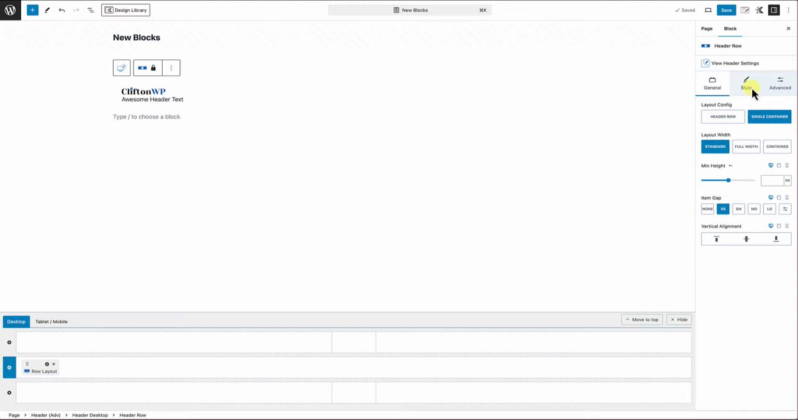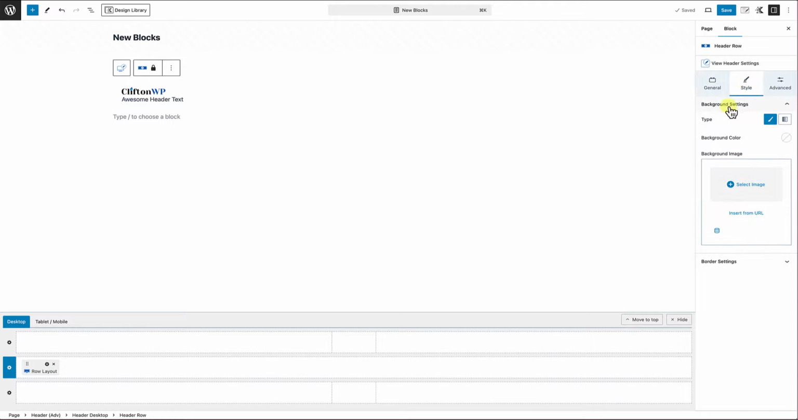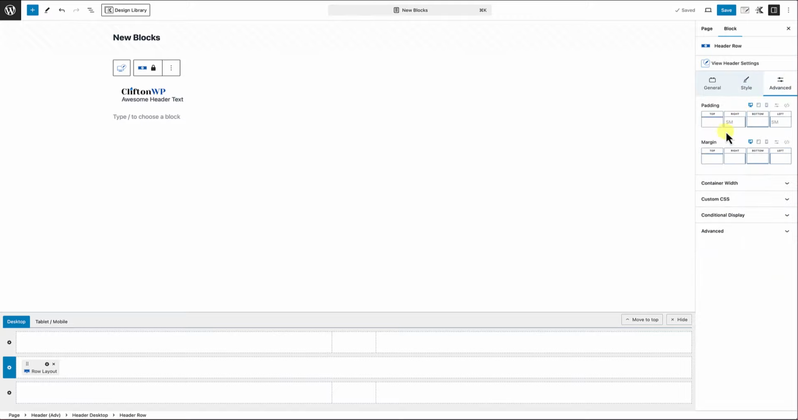Then you can set a minimum height, an item gap, and the vertical alignment of the contents of your header. Under the Style tab, you can set your background settings. So you can have a traditional color or gradient. You can have a background color, and you can have a background image for your header. And then there are also border settings. Under the advanced, you have your padding and margin, container width, and your custom CSS. And there's also the advanced tab here where you can add CSS classes for that particular row.